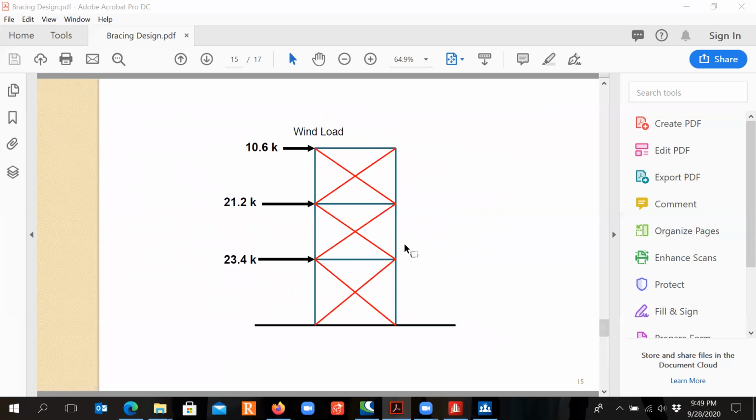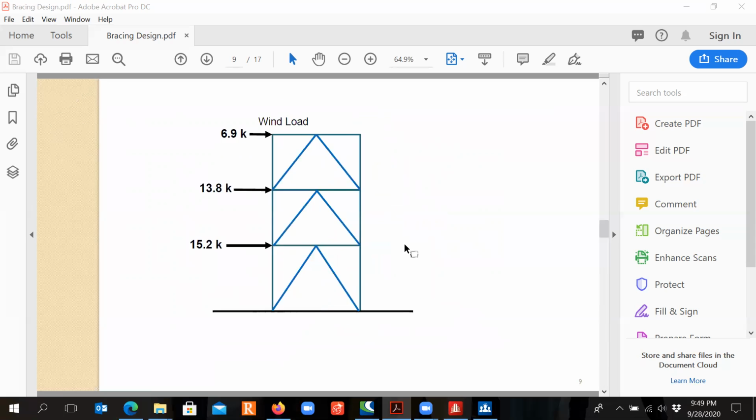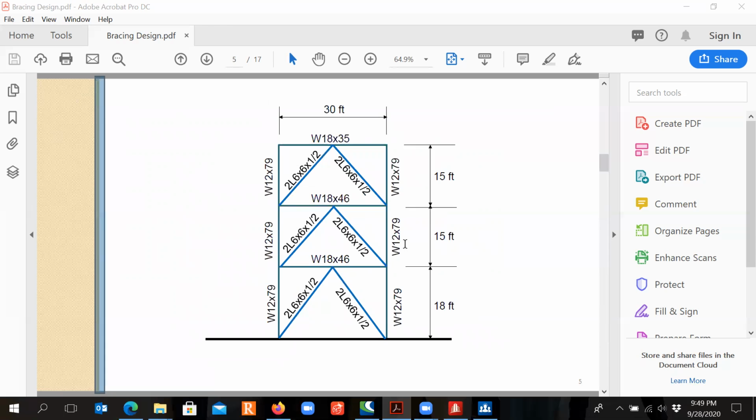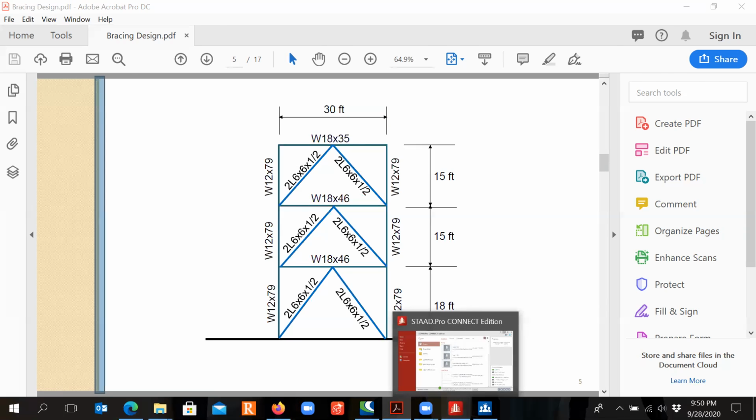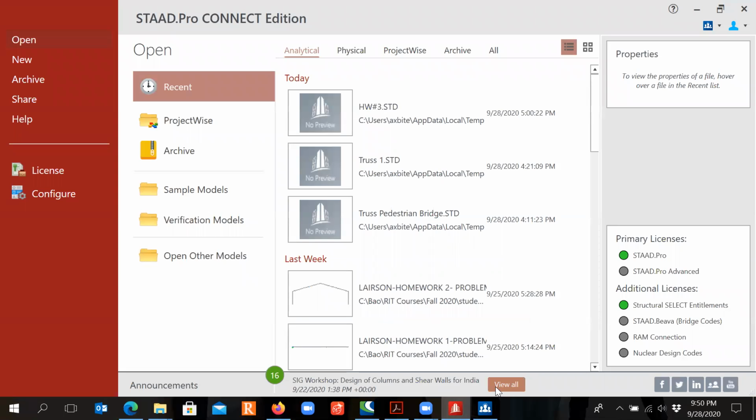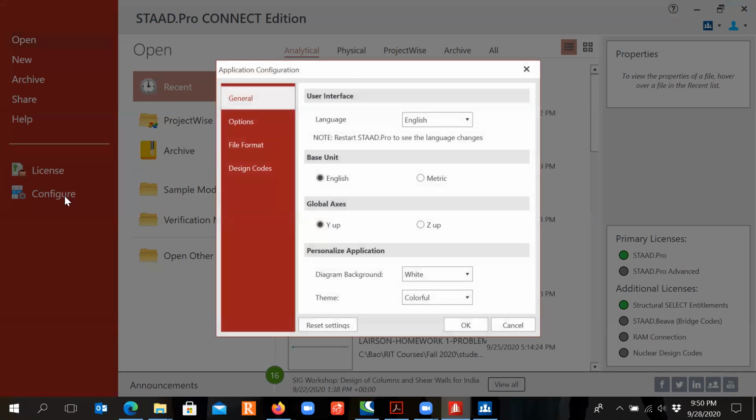Okay, so now we begin with the X direction braces. Now open the STAAD.Pro software, and the first thing to do is configure, in order to select the unit system. We have the English unit system, and click OK.